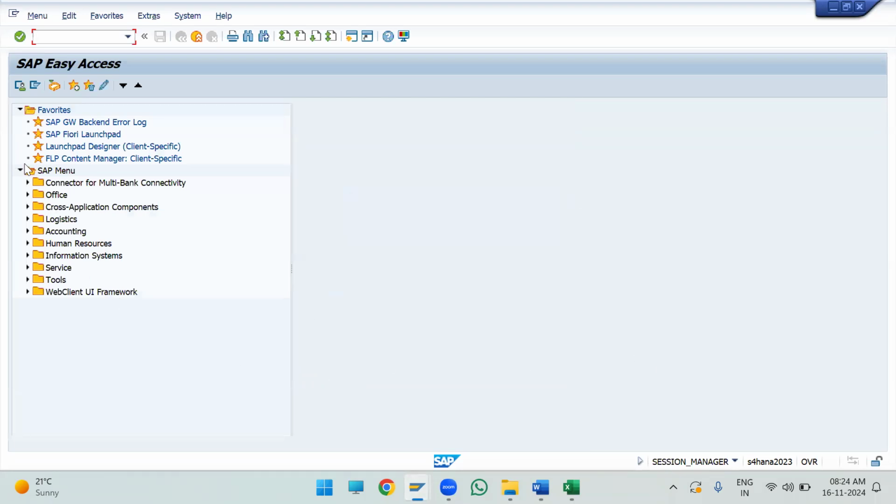On the SAP system, the first screen will be the SAP Easy Access screen. So what is the SAP Easy Access screen? SAP Easy Access screen means where as a SAP consultant, we can perform the testing, and as a user can perform the real-time transactions. The second screen is the implementation guide screen. This is for the configuration and the developments.